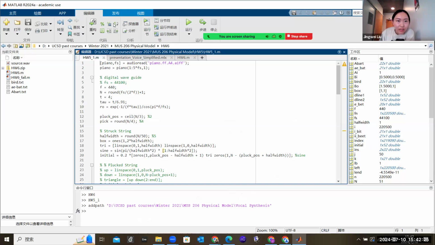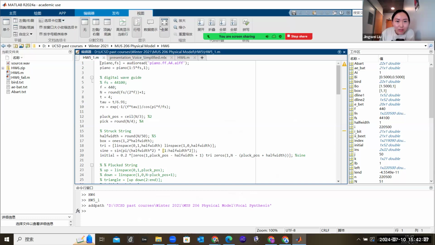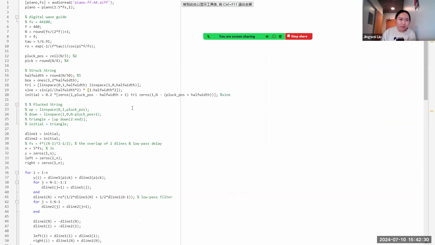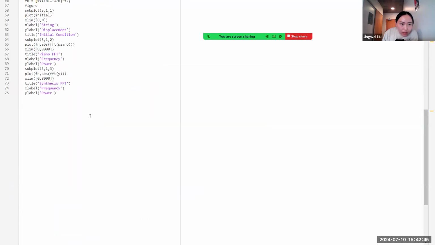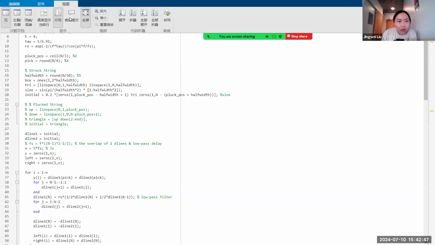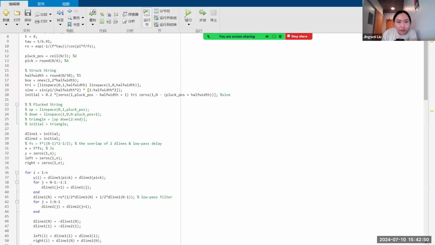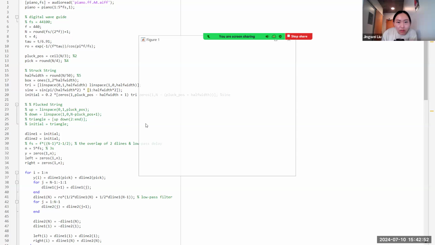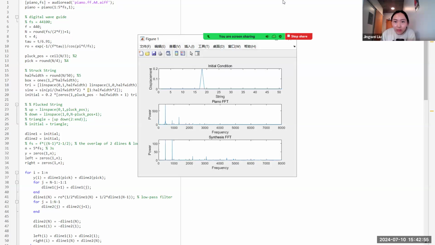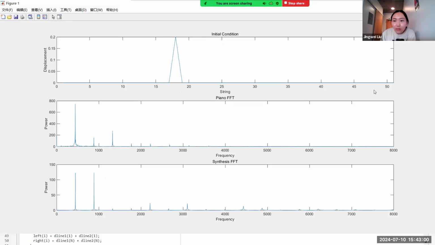This is in Chinese, but let me briefly introduce it. Let me just run this so you know what this program means. If I run this, this is the graph I will get, and you can see this is the initial condition. This is our string.